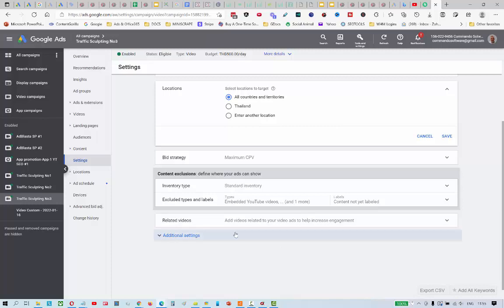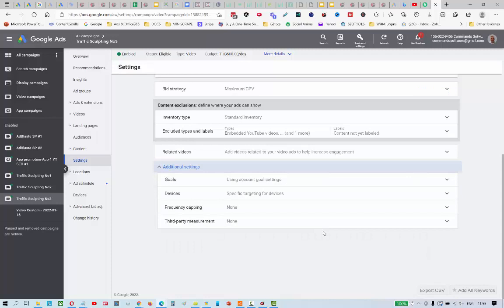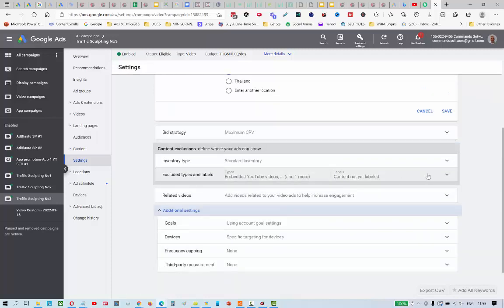Come down here a little bit more, and we're going to click on additional settings, and I'm just checking everything looks okay from here. I don't have any related videos. That would be a good thing to actually add in here, some related videos. I'll cover that in a separate video.